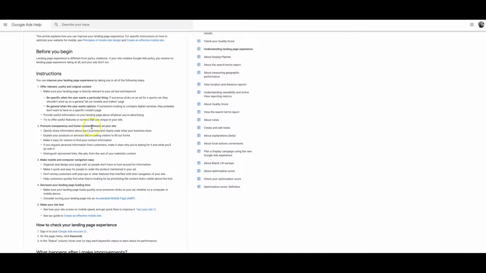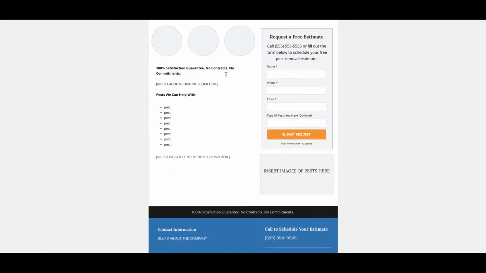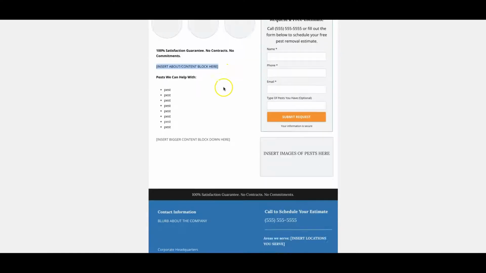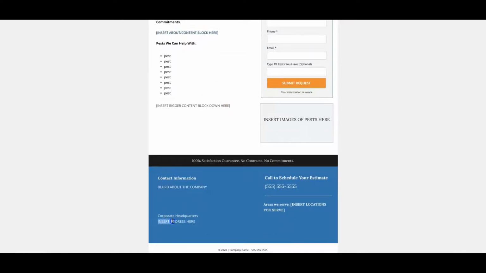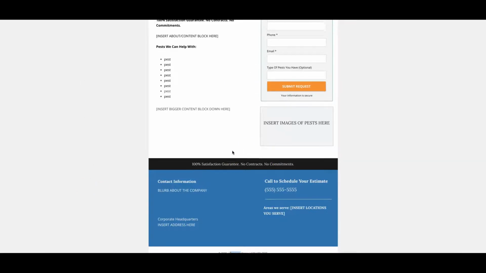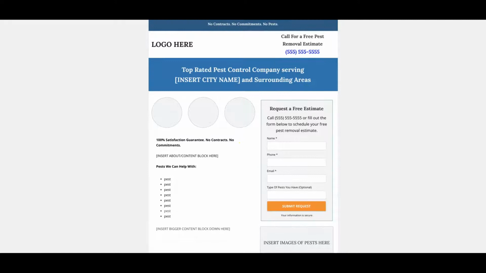Promote transparency and foster trustworthiness on your website. Openly share information about your business and clearly state what your business does. Okay, so let's go to our demo page. Here's where we have a big content block exactly about our business, about our company, and what we do. Down here, we're going to have our actual corporate headquarters address. Our physical address is right here. Another little blurb about the company. Really important stuff. And you should have a privacy policy. I don't have one here, but you should have a privacy policy that links to a pop-up that gives you a basic privacy policy. Google wants to see that stuff.